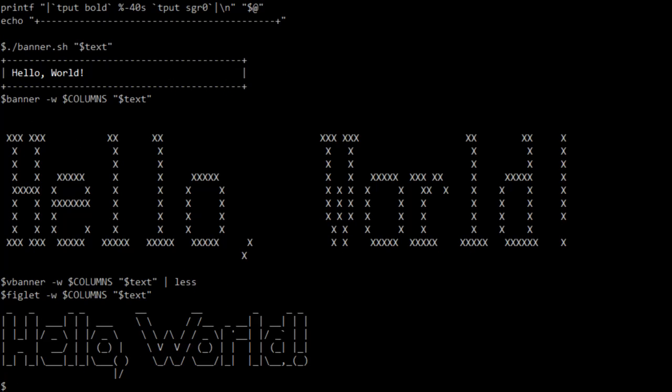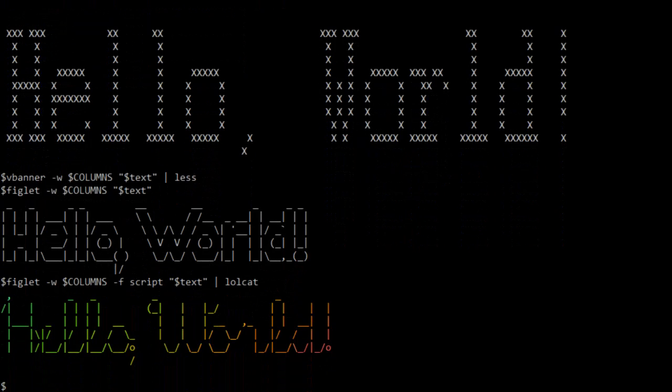And so let's look at that. And wow, that's nice. Nice font, eh? Does Figlet have other fonts? Why, yes, it does. It also has the capability of being piped into lolcat, which adds a little bit of color. So here we are, hello world, a lovely script with some color. Nice.